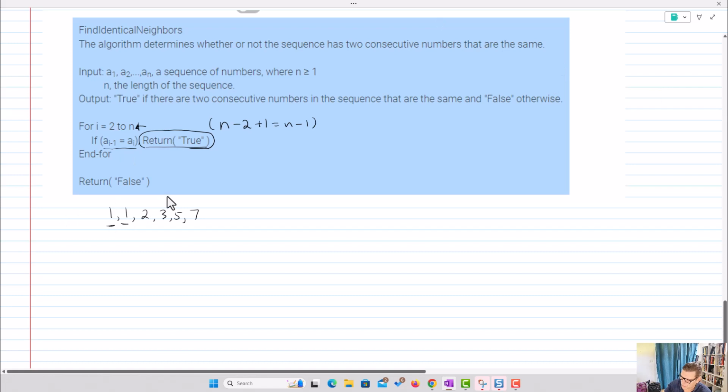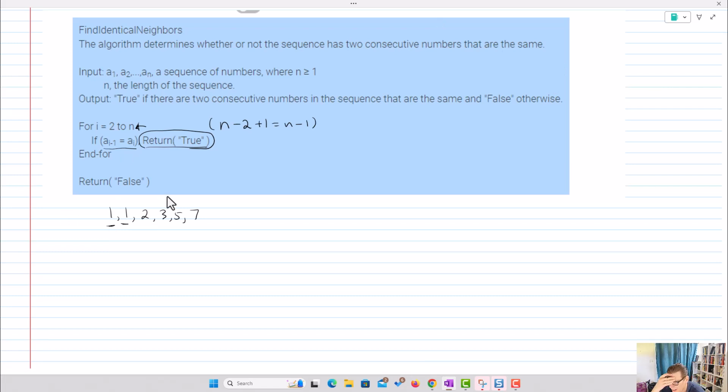So again, as we're reading here, you want to think to yourself, what would be the best thing that could happen? In this case, the best thing is that the first two values are in fact 1. And when I say best case, I mean the fewest number of operations.